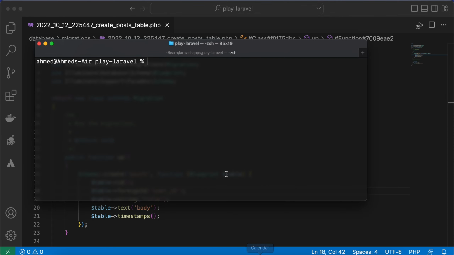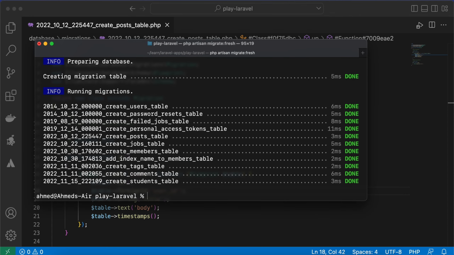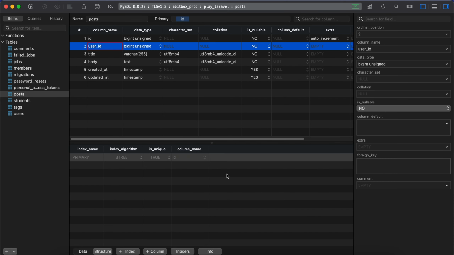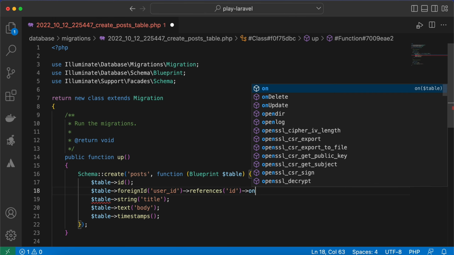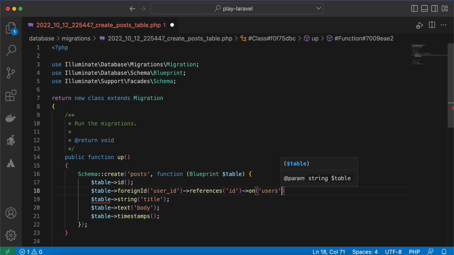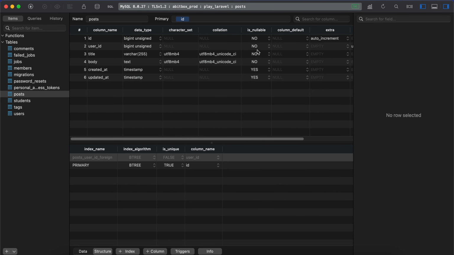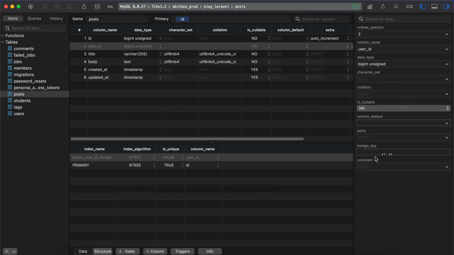And let's rerun it and back again, refresh, and still it has no constraint or reference. To create a reference, we can do it easily using references, right? And our ID on the users table. Refresh, and as you see here, the foreign key user ID has a foreign key for the users ID column.